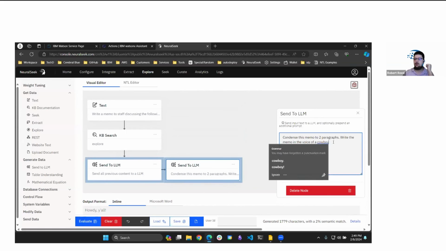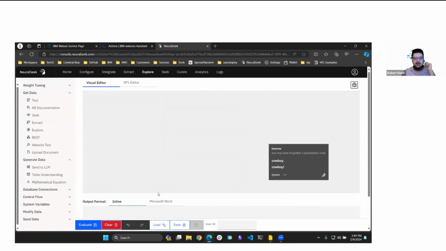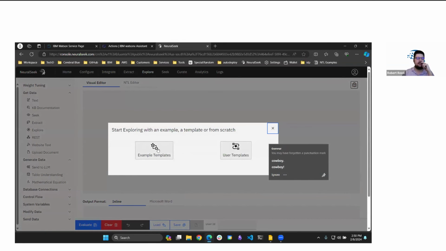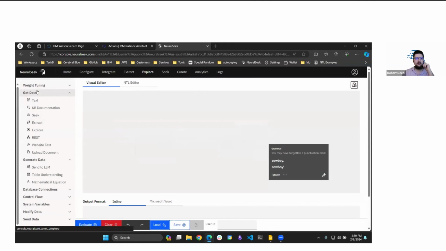You can have as much fun with this as you want. That really concludes the Explore section for the lab guide. I'm going to give you one more since we have a little bit of time. This one's another good example. So you can take a look at all the get data features.